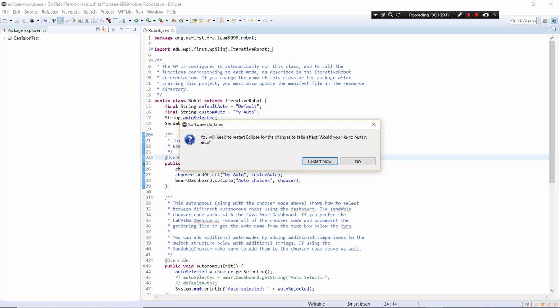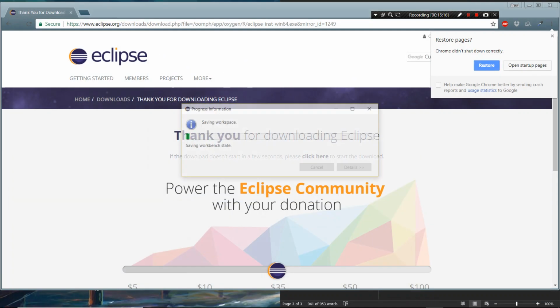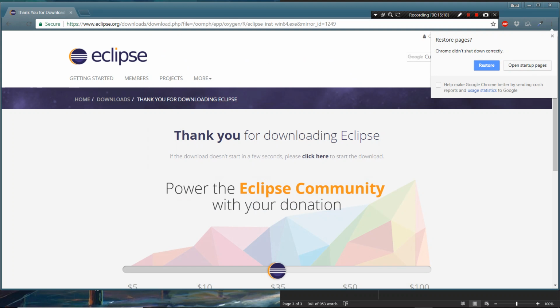If you click Install Anyway, the window will disappear and you'll see the progress bar down below continue along, and after it's done, you'll see you need to restart Eclipse for the changes to take effect. If you're working on something, you can click No and keep working, but your new plugins aren't going to work until you push Restart or close and reopen Eclipse. I'm going to click Restart now, just to get it out of the way.